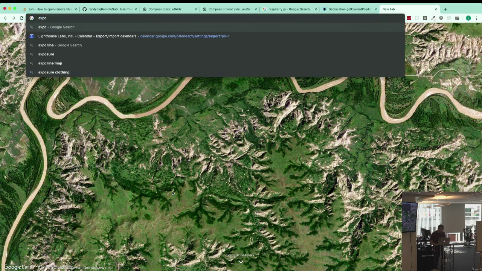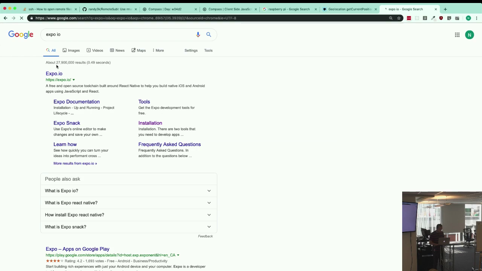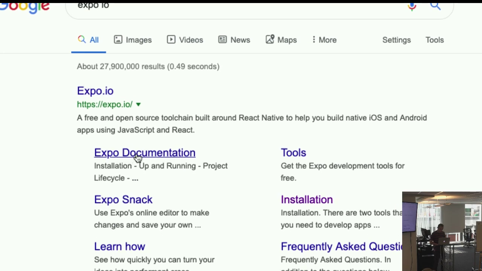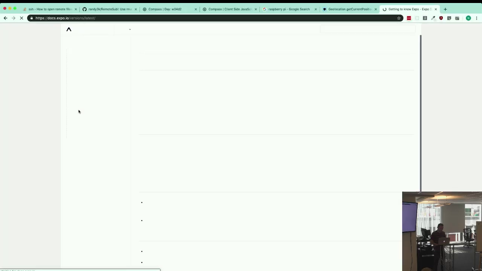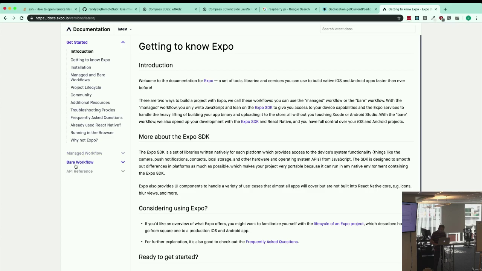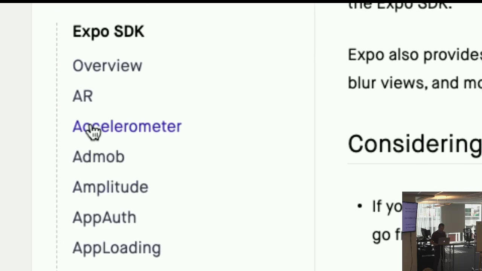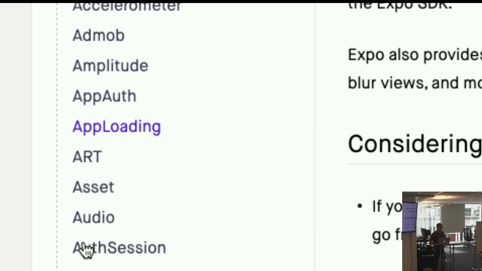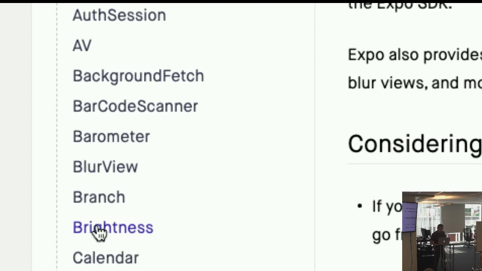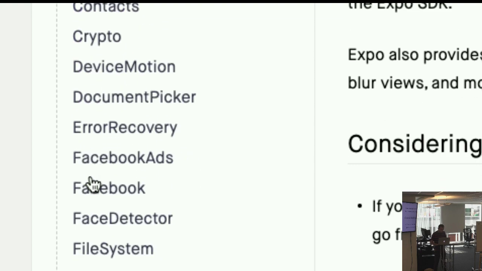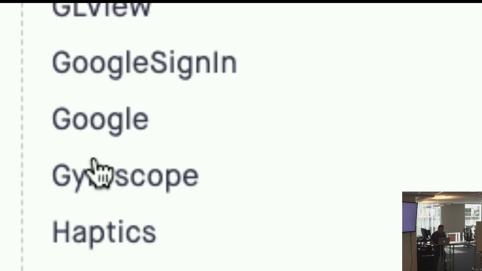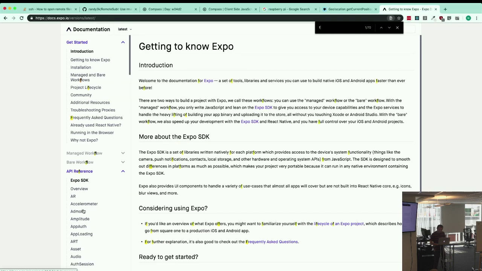So if I go to expo.io, it's just a React Native thing, but I'm going to show you the documentation. All of the stuff that I can see over here in the API reference, these are all things that I can use with JavaScript, right? Audio, figure out stuff with a calendar, face detector, right? With JavaScript, I can use gyroscope, right? I'm pretty sure there's a fingerprint thing in here too.